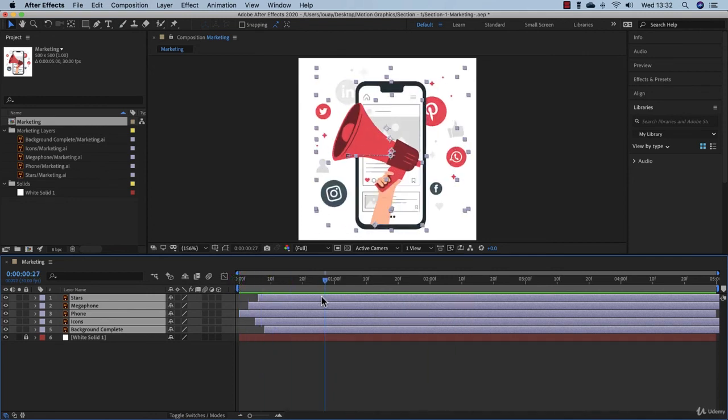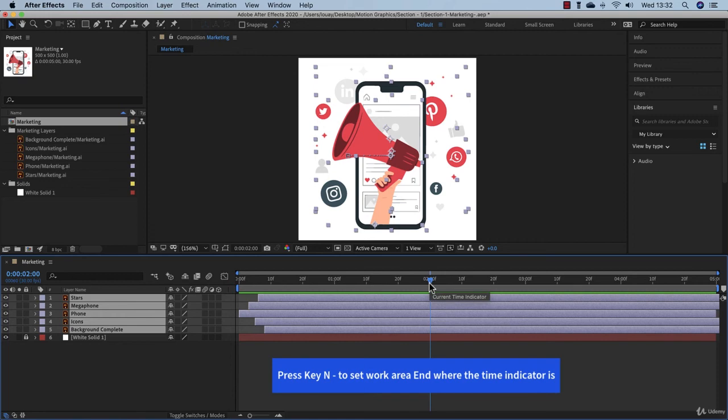Cool. Let's do something else. This composition of mine is really very long. It is 5 seconds. I want to reduce it to 2 seconds. To do that, it's very easy. Come over, put your timeline indicator at 2 seconds, and press the key N.